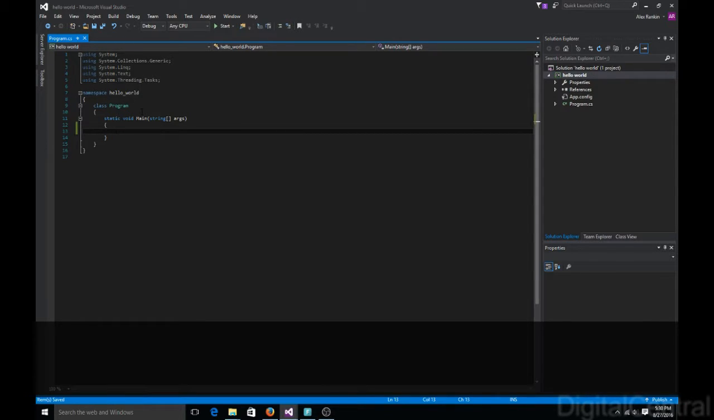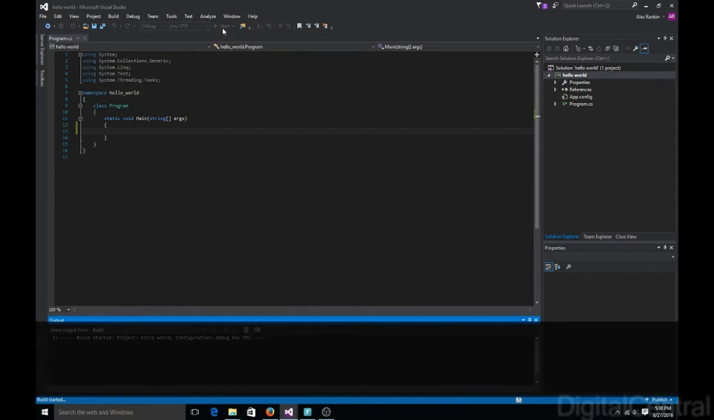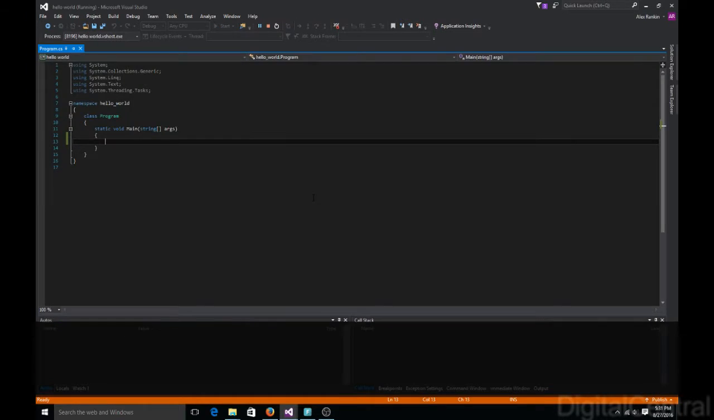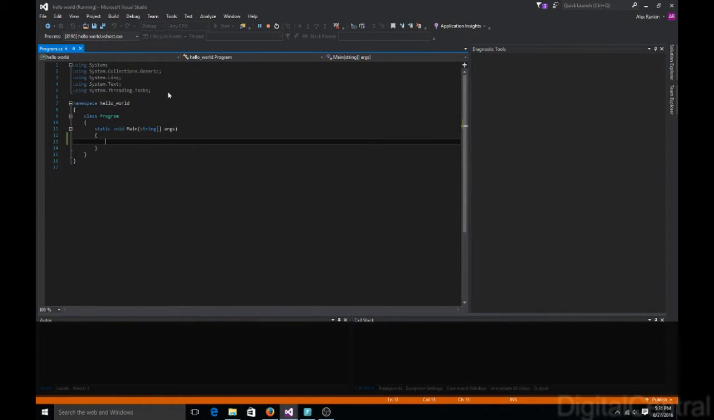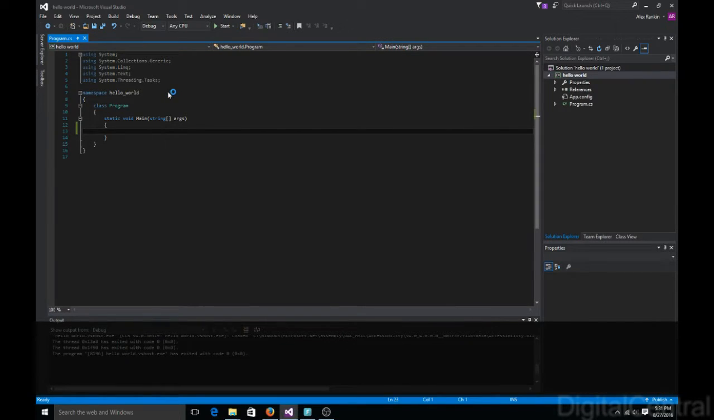To run your program for the first time, after you create your program and you want to see what this is, press Start right here. Once you press Start, it will start the application, but you'll see that flash and then it just goes away. So now let's start coding.